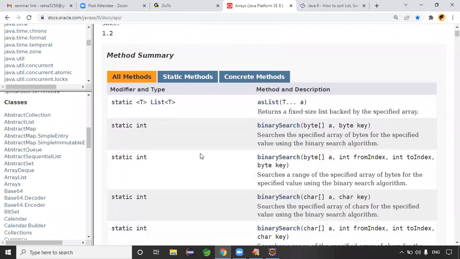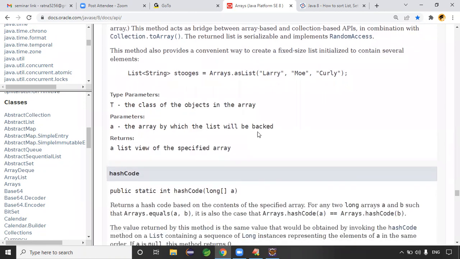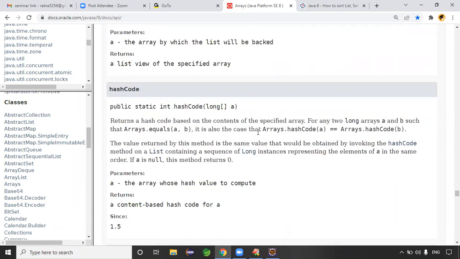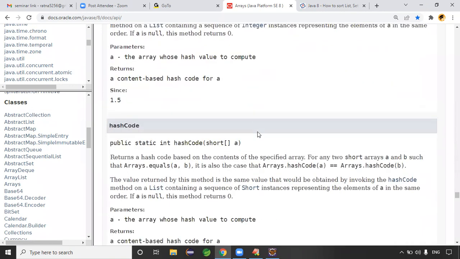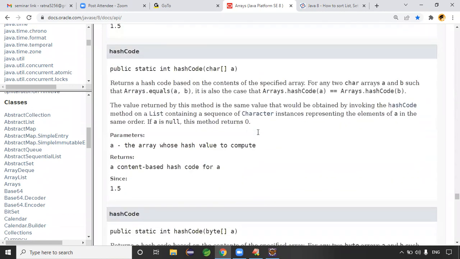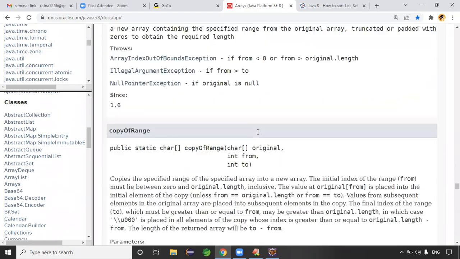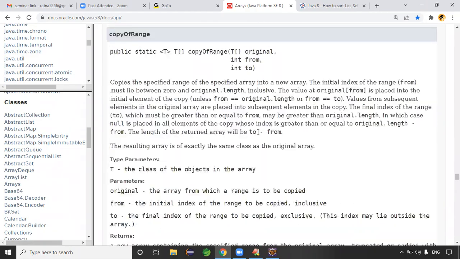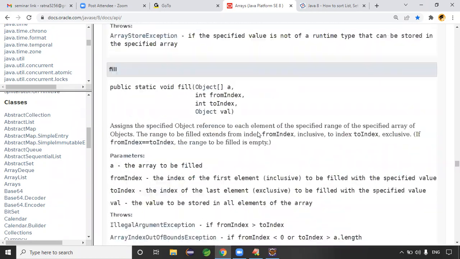Arrays.asList method. I think asList is a recent version, it seems. No? hashCode is from 1.5. Okay, fine. These are all overloaded hashCode methods. Basically, hashCode is from version 1.0 only. Anyway, we got some information about the Arrays class.